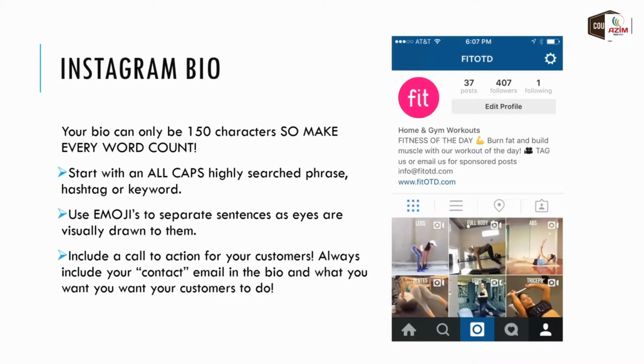Film camera, tag us or email us for sponsored posts. And then there's our specific email address, not our register email. This is the one that we want people emailing. We input it at the end of our bio. And always end your bio with a nice call to action. What do you want your customer to do on this page? They see this and say, oh, I work out from home. Let me film this and see if I can get my post on there.